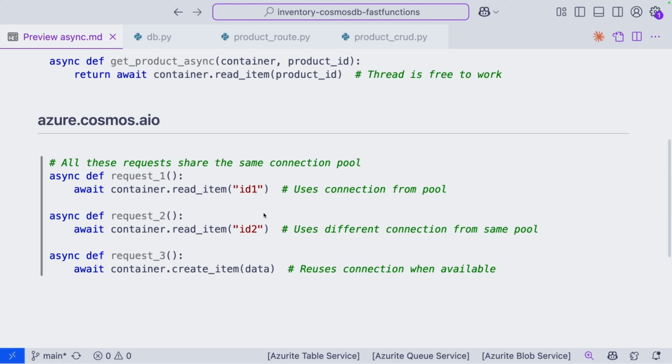That could look something like this, for example. All these requests share that same single connection pool, right? For example, we have here a container.read_item. We want the item with ID 1, which uses a connection from the pool. We have a read_item for ID 2, which uses a different connection. And then the third request here might reuse a connection when available. Okay, so we can start to see how piecing these things together will give us the best of all worlds when it comes to making things async.